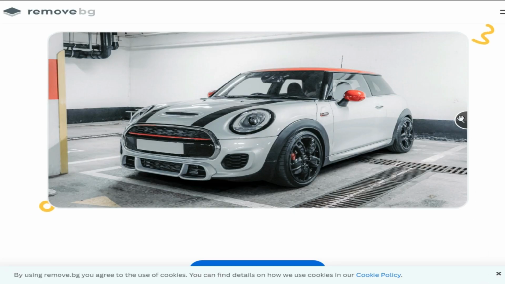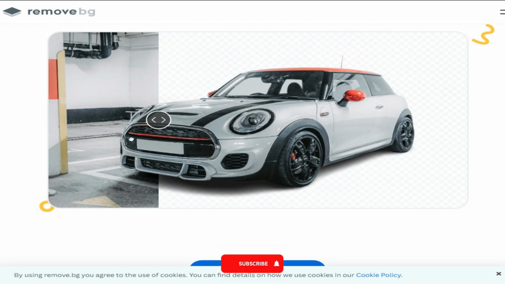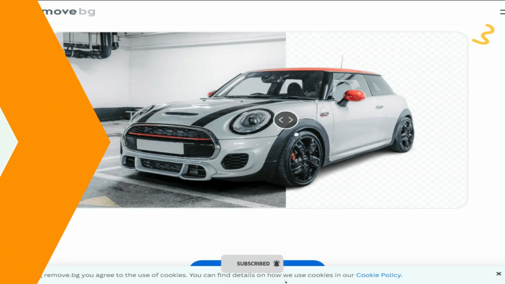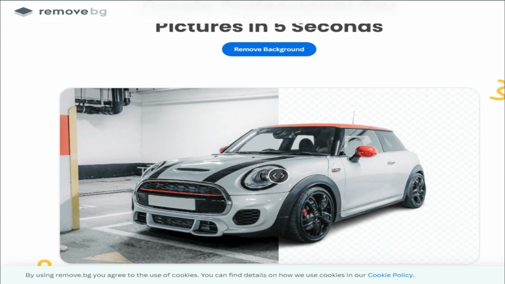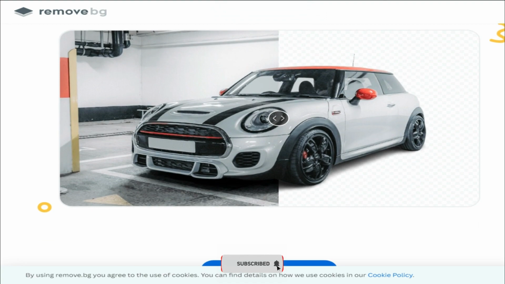In today's video, we'll show you how to remove the background of any image using remove.bg. Remove.bg is an online tool that automatically removes the background from any image, making it easy to change the background to something else.